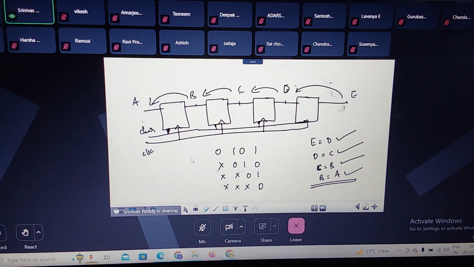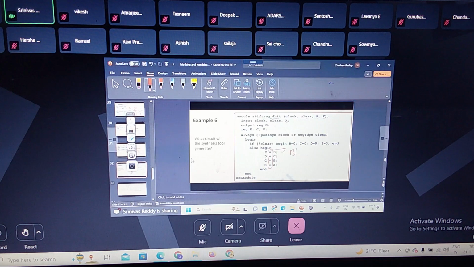Now here I am getting E is equal to D, which means a shift register operation. E will get D. D gets the value of C. This is executed first. E gets the value of D. Again D gets the value of C, C gets the value of B, and B gets the value of A. Correct. Now this is the correct way of representing it using a blocking model. Using how many bits? A 4-bit shift register.